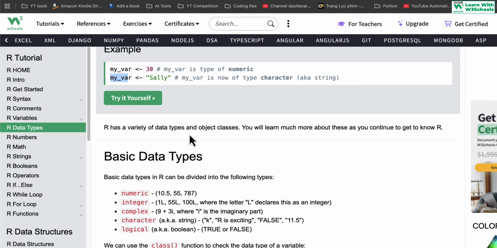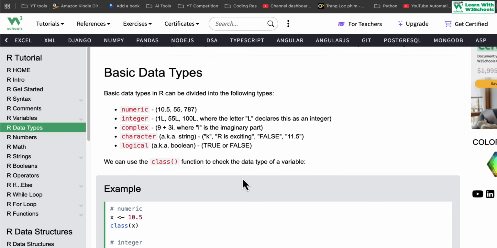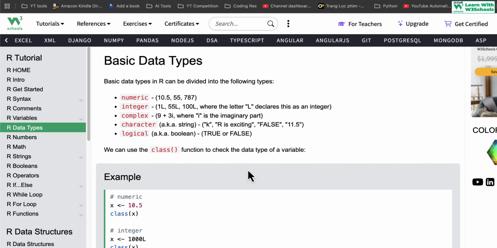R has a variety of data types and object classes. You will learn much more about this as you continue to grow with R and as we cover more topics in detail in the next sessions. But let's cover the basic types of data quickly. What exactly are those basic types of data?